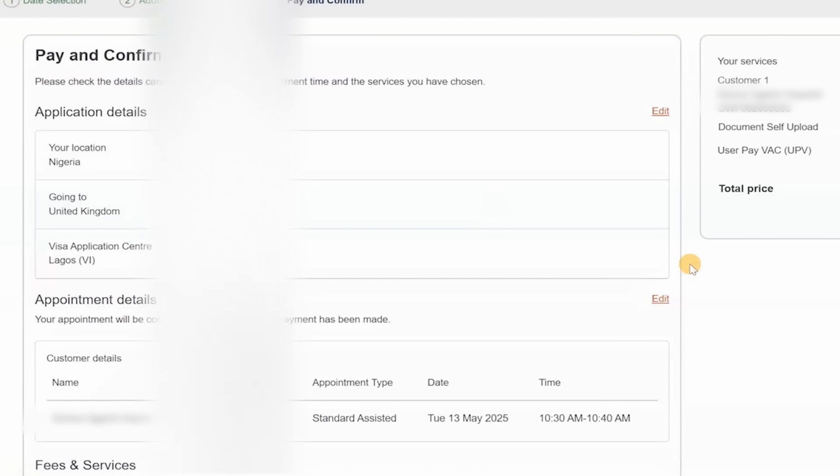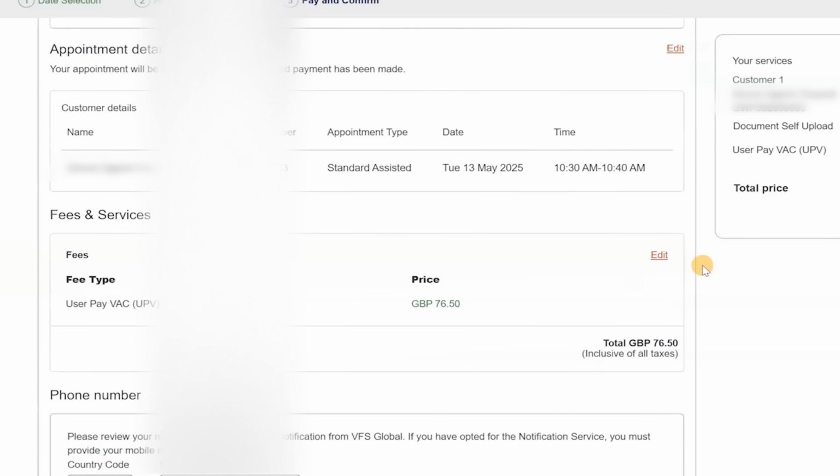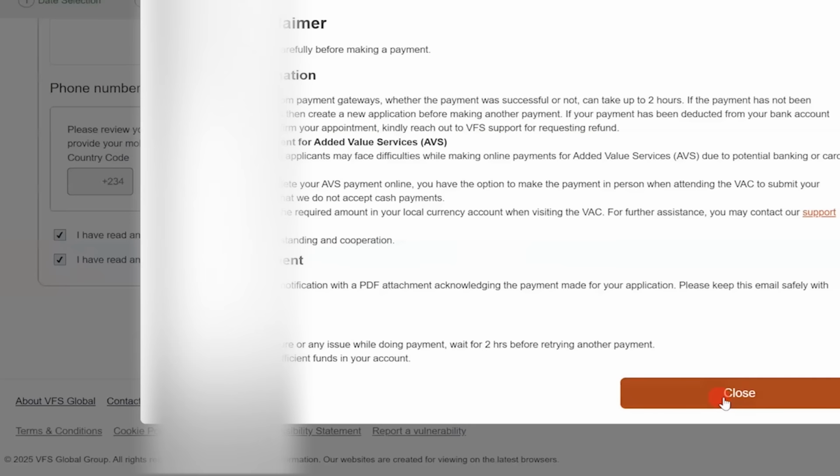And it brings us to this next stage. So our location is Nigeria. You're going to the UK and your visa application center is VFS Lagos VI. So you can click on edit and change this if it is not correct. But it is correct for us. So this is the customer's name, reference number, standard assisted. This is the date of appointment and this is the time of appointment, 10:30 a.m. to 10:40 a.m. Yeah, this is it. This is the client's phone number. I have read this as well. I'm going to close this, right?